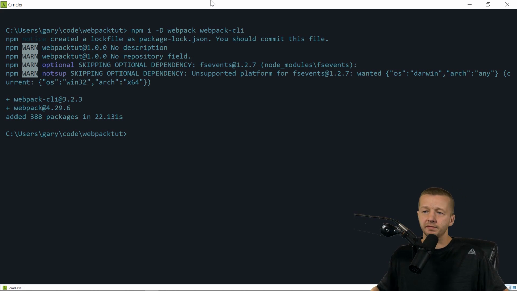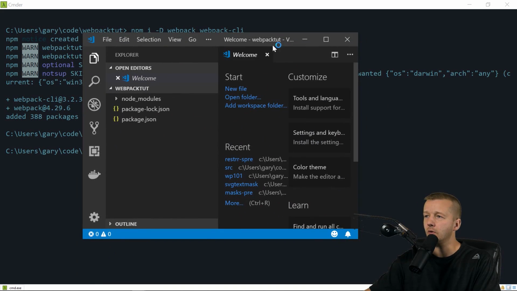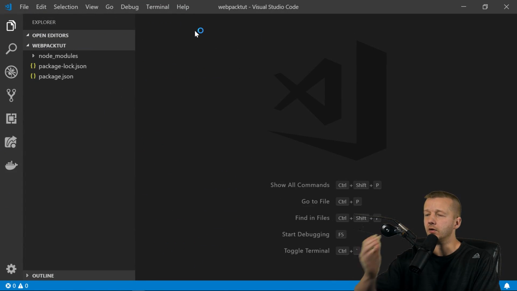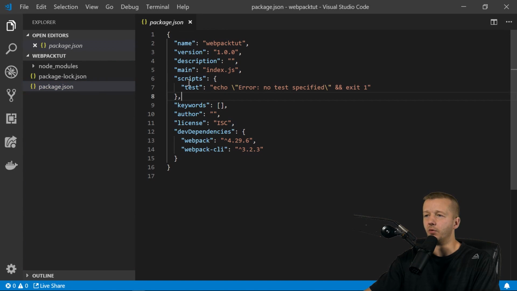All right, and of course that finished a lot quicker than I thought it would. Okay, so now at this point we're going to hit code period, and you can do that, by the way, if you have Visual Studio Code installed. It's opening up on my other monitor, of course, and I'm going to close out of there. And now we have our package.json file here, empty, not much happening. All right, so what we're going to do is go to that package.json file, and we're going to edit the scripts object, and we're going to get rid of this test one, and we're just going to rename it to build.